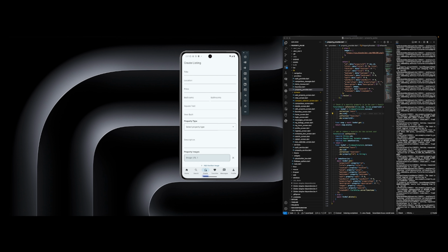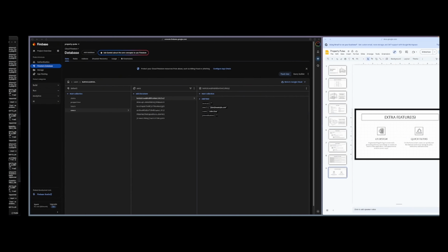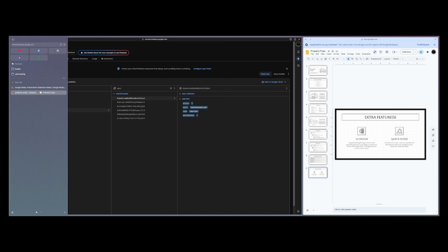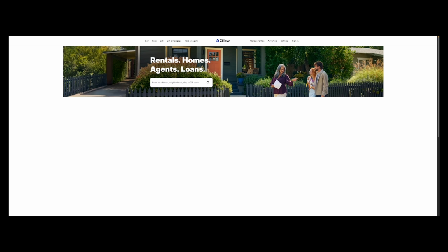The next one is going to be our create listing feature. Most of our features are created through Zillow. I did pull a lot of this from Zillow. So if you were to add one, you can go back here and then let's go to Zillow and find a listing that we want to add.